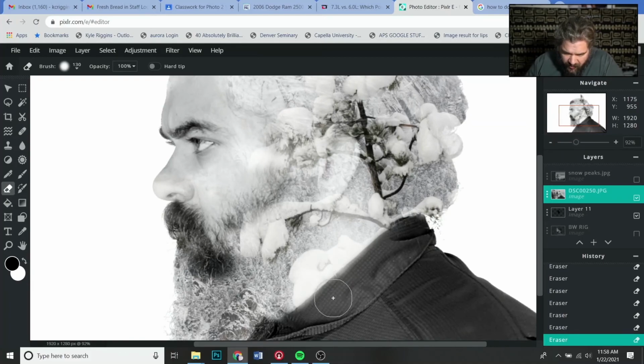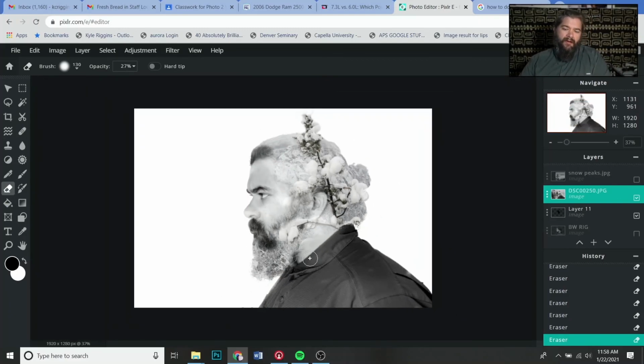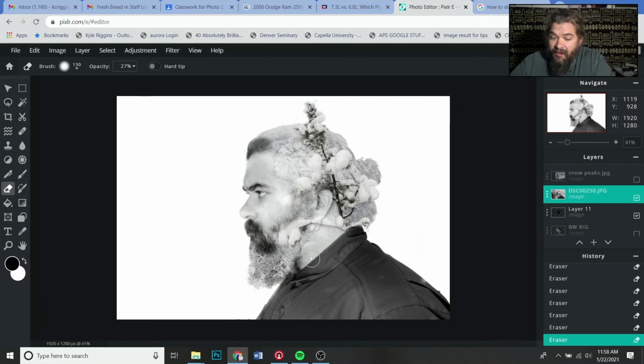Now I am going to just take a little bit of this off. I don't want the whiteness there. It's kind of annoying. And the beard will blend with those sticks a little bit there, which is nice. Maybe I'll come through and bring a little bit of my ear back in here. There, Mr. Riggins' ear. Okay. There we go. All right, so that's kind of the idea.